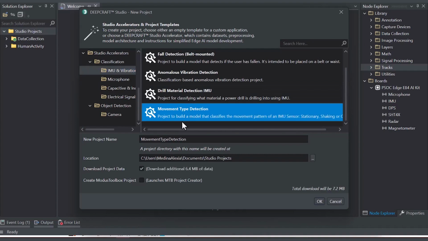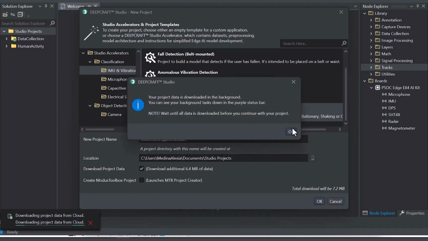We have, for example, the movement type detection project. And by selecting this, we can also start downloading the data of this. So let's begin that process.